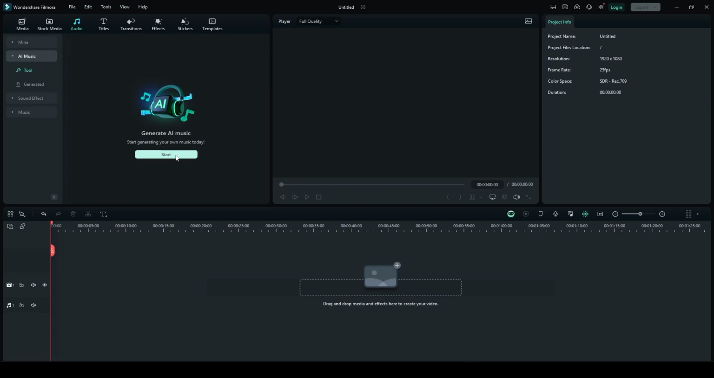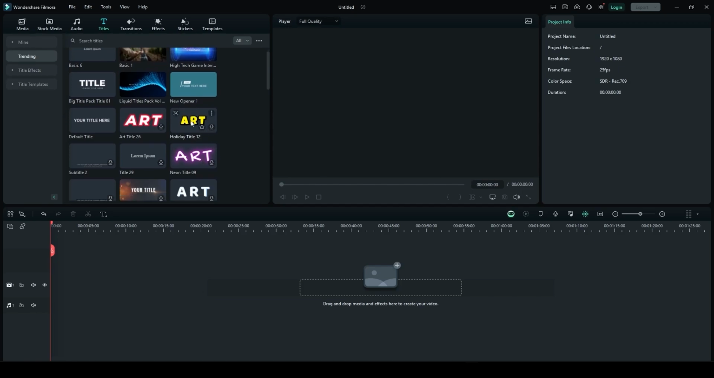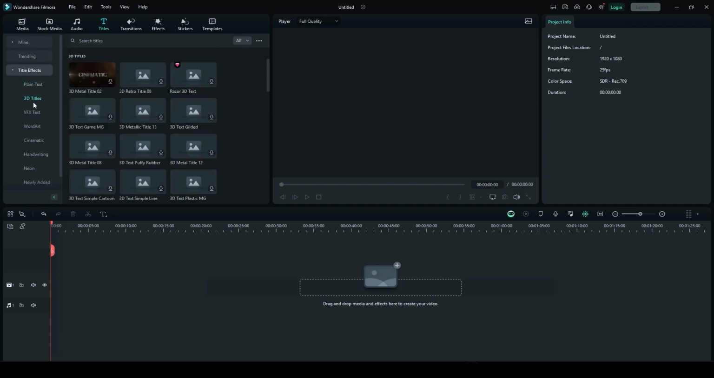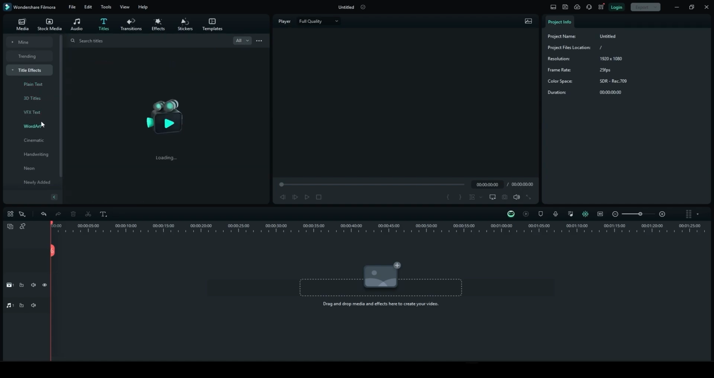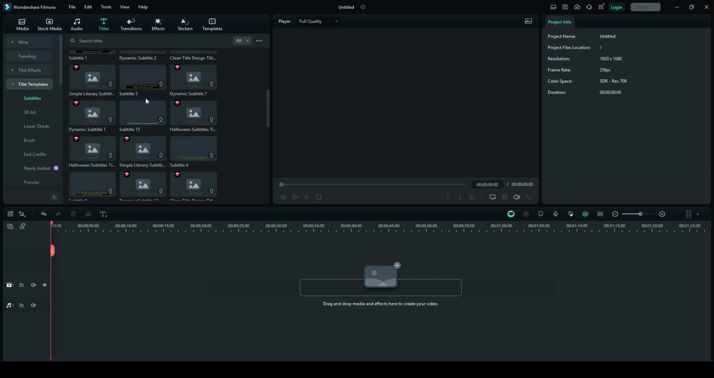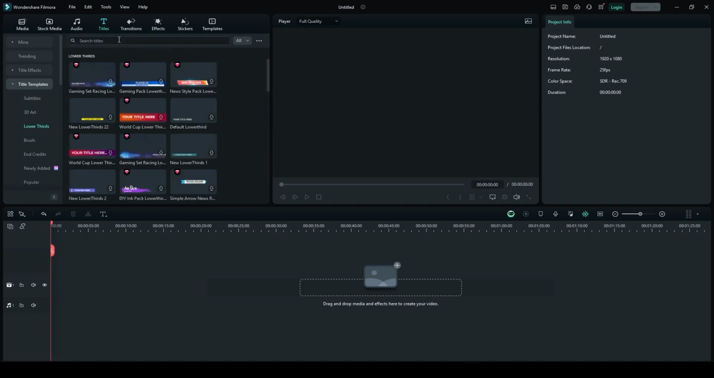Okay, and then we have AI music. If we want to generate AI music, we can also do that using Filmora. And after that we have the text templates. Over here we have different sorts of text templates available that we can simply use in our projects. These are the trending templates, and over here we have different effects available for our text that we can use in our projects, as you can see. And we have text templates which we can simply drag and drop into our projects.